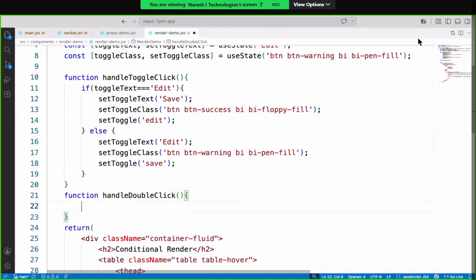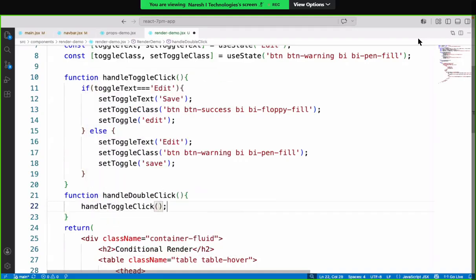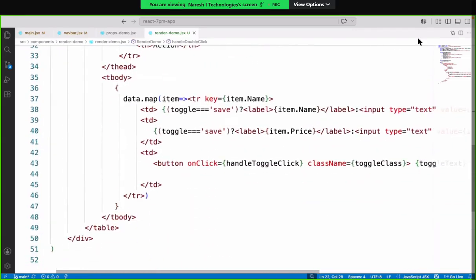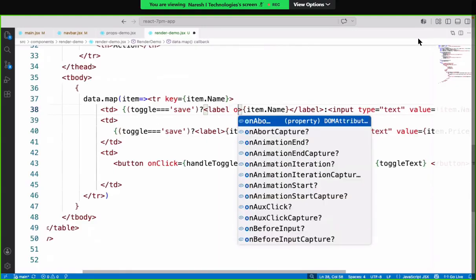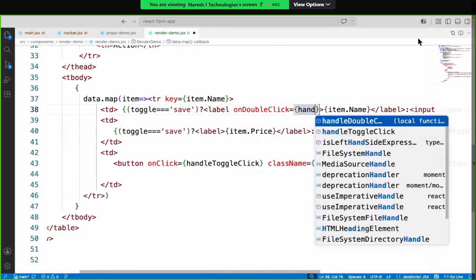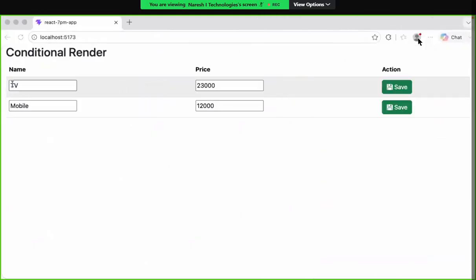On handle double click, I am calling handle toggle click. Roughly, I am calling the entire functionality again. And where should double click work? Double click should work on this label. Now the label can have on double click, handle double click. That means if I double click on this label, it should open it.